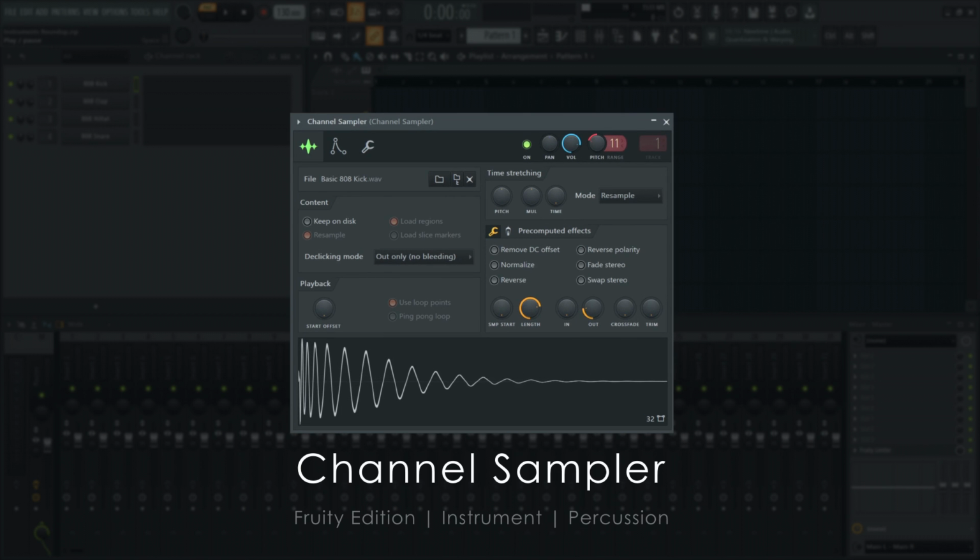First up, the Channel Sampler. The Channel Sampler is an integrated, single-sample sampler instrument useful for percussion and related one-shot sounds. Don't miss the settings under the tabs. Heaps of creative potential there.